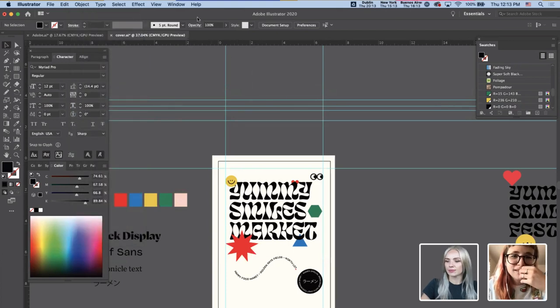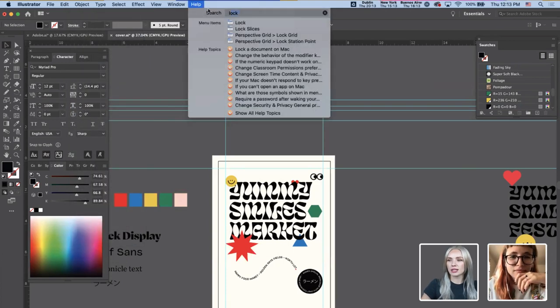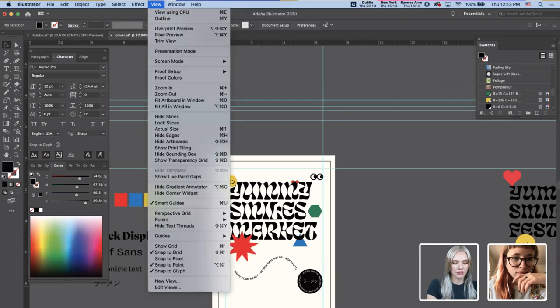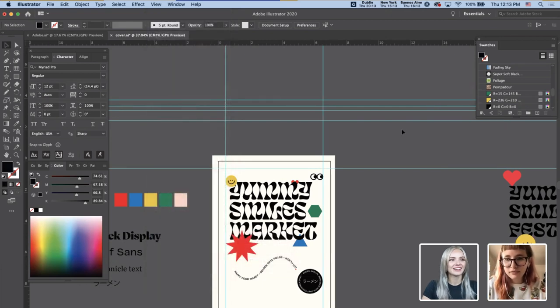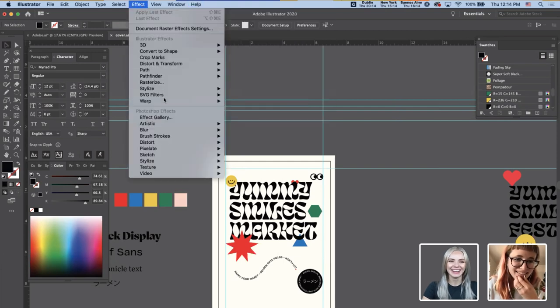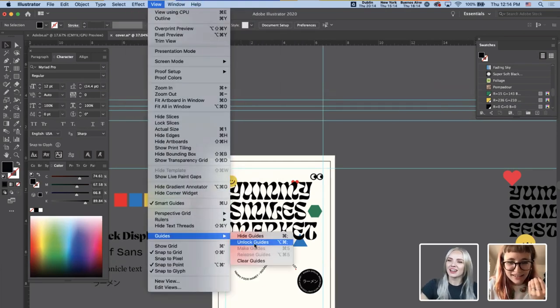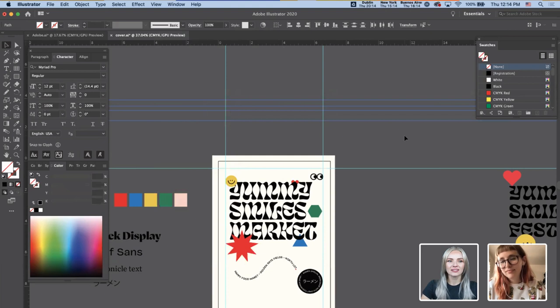Okay, let's see. Usually if you want to unlock something in Illustrator, you press Command 2 to lock it, and Option Command 2 to unlock it. I found it, it's perfect. Shift, just for the record, for all of us and myself, is Shift Command and this one, and this one, I don't know how you say it. Semicolon, something like that?